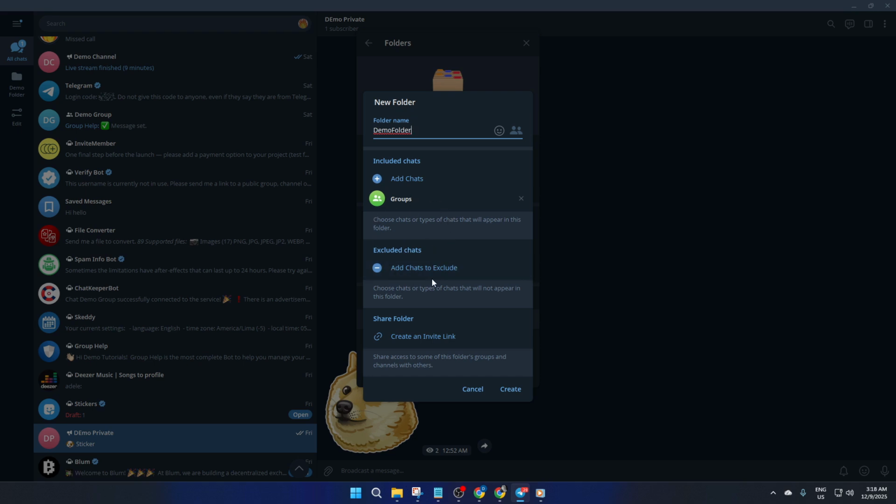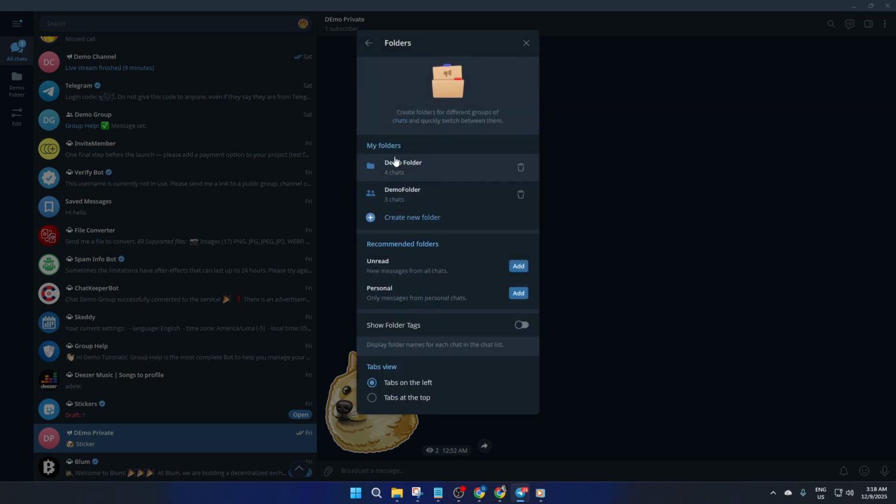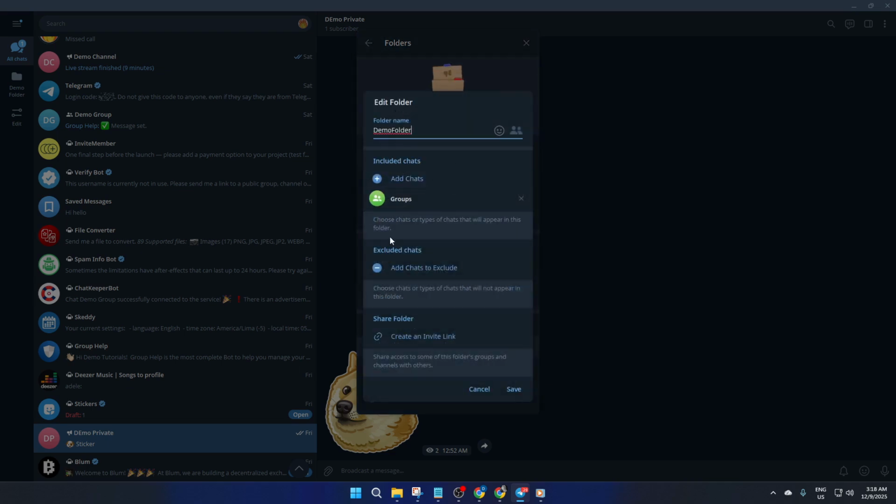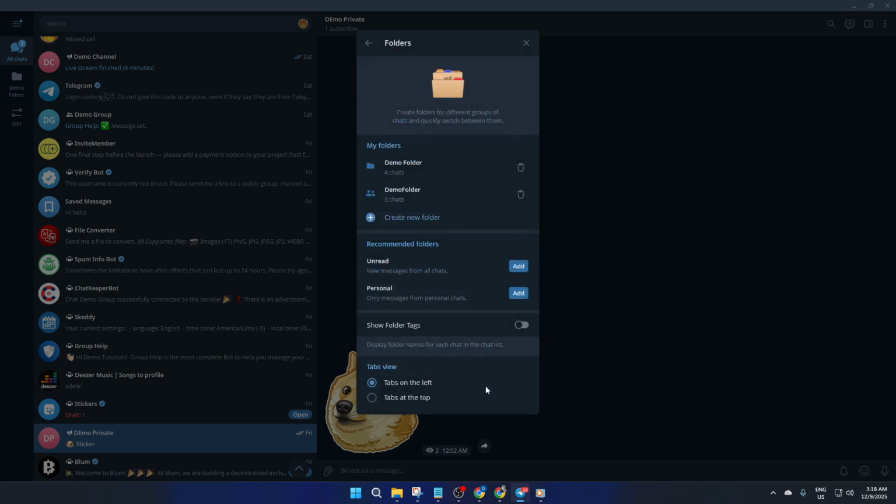Think of this step like packing a suitcase. Take a minute, scan your options, and decide what belongs. Once you're happy with your choices, tap the checkmark or hit save. This is the moment your folder comes to life. Telegram will whisk you back to your chats, and you'll notice a new tab appear at the top of your screen. That's your folder. Clicking it instantly filters your conversations. No more scrolling through endless lists to find what you need. It's kind of like setting up labeled drawers. You'll thank yourself later when life gets busy.